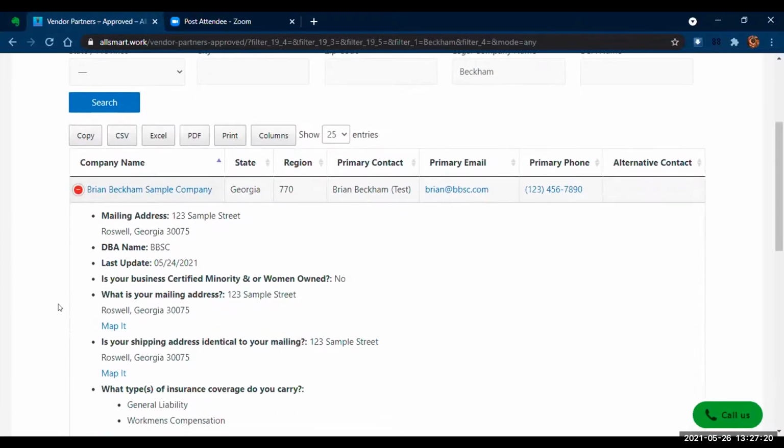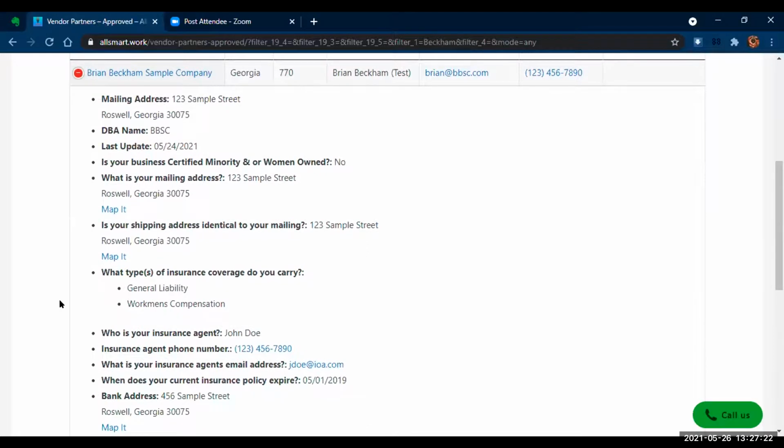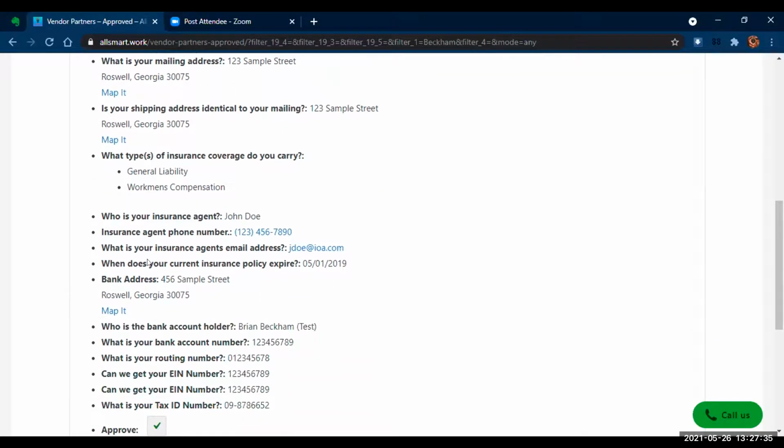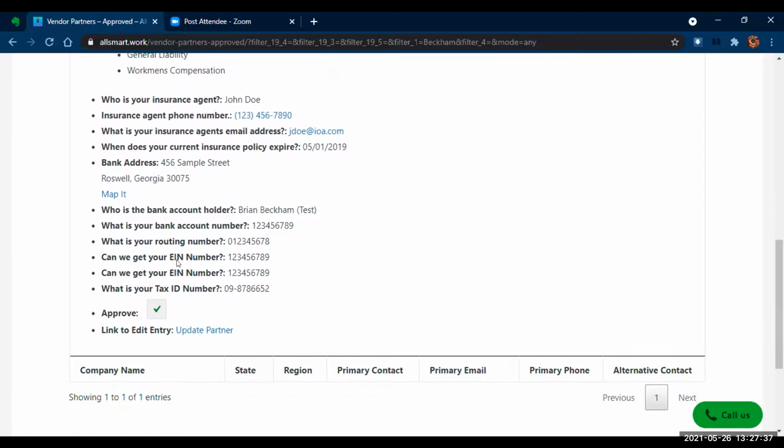So this is all going to be the same information that we just took a look at. When you click the plus sign in approved partners, there's a little bit more instantly available to you because we're potentially working with this person. So we want to have more of it at our fingertips instead of just in the entry. But it's the exact same info that we just went over.